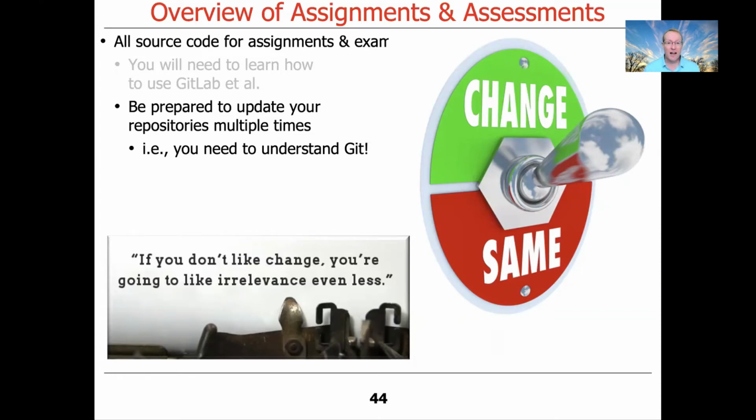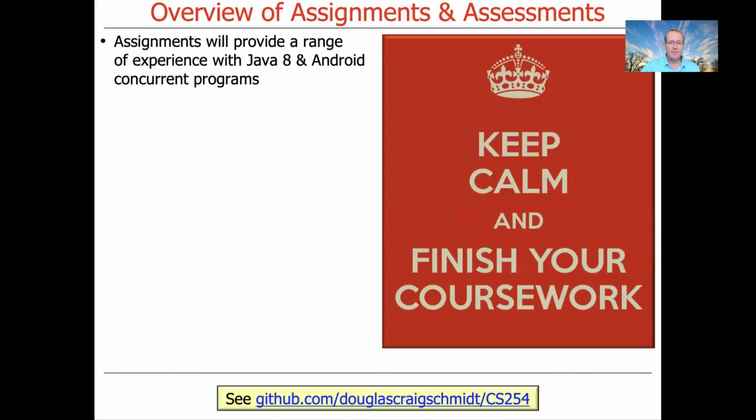More generally, between assignments, for example, assignment 1A to assignment 1B and assignment 2A and assignment 2B and so on, we'll often add new tests and other enhancements. So you'll have to get accustomed to knowing how to use Git.